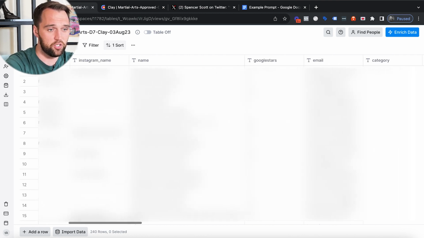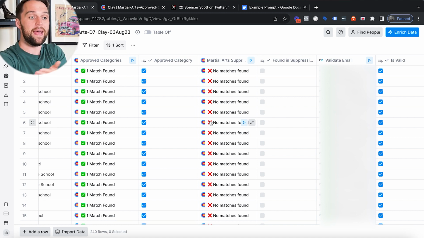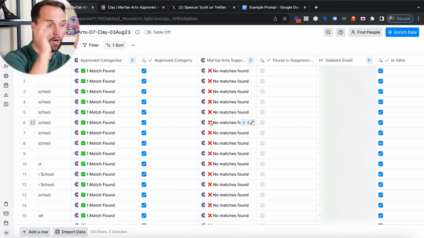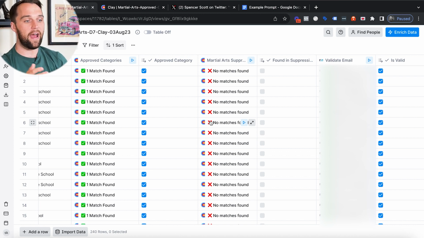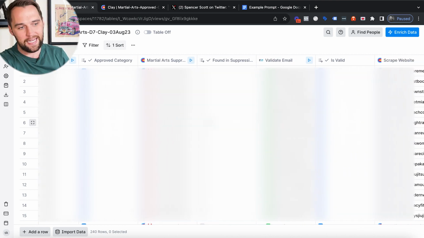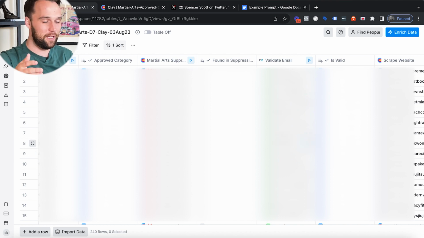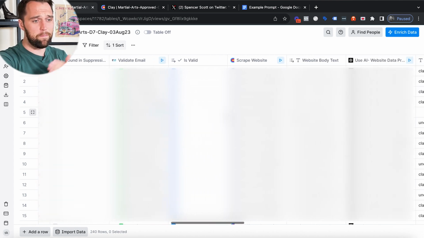And then we've got a bunch of different rows. All these rows are connected together and dependent on one another. So if a prospect doesn't fit the approved category, or if their email isn't valid, then they don't proceed through to the next stage. We've already run like 90% of this, so obviously all the emails are valid. This is not normally the case. A lot of the invalid emails have been filtered out. But the point is, there's a lot of different steps here that are all conditional and based on each other.